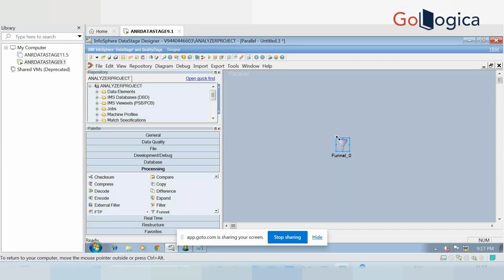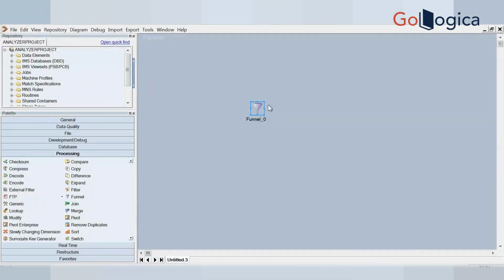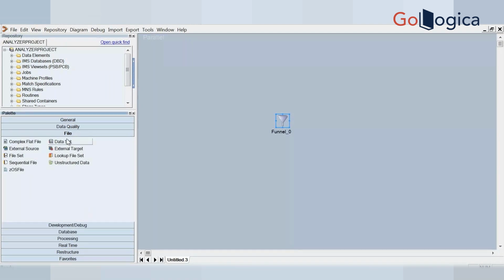Now make it as your job. For sources, it is better to take one Oracle, one data set, and one sequence file. You already did the copy stage, where within the copy stage you gave these three different targets. I remember that.